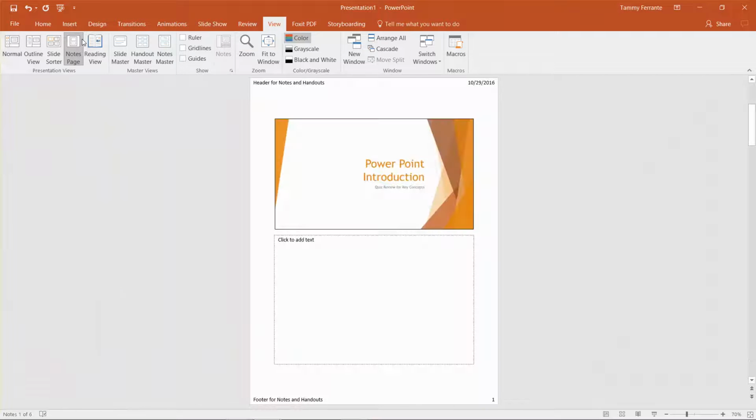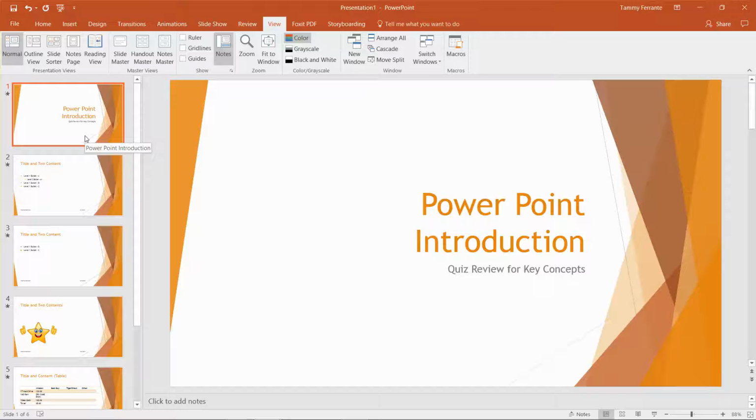notes page. This is what you're going to see on the notes or handout pages. Here is the footer for notes and handouts, header for notes and handouts, and there's the date, and then there's the page number. So you can specify, you're going to have a different header footer for your slide versus your header footer for your notes. Go back to normal view.